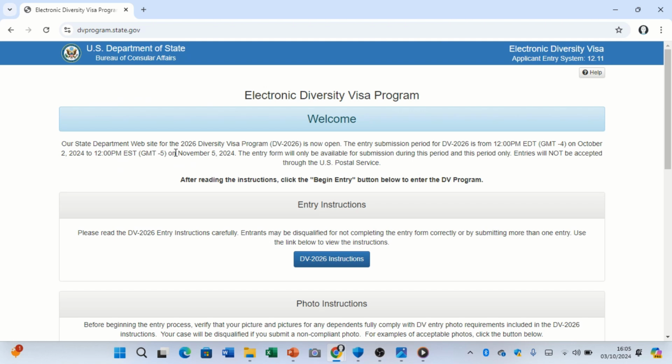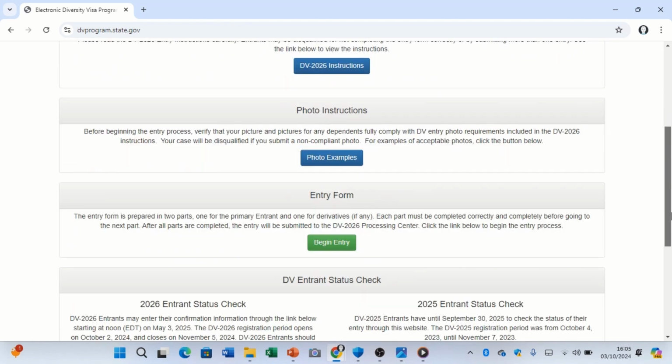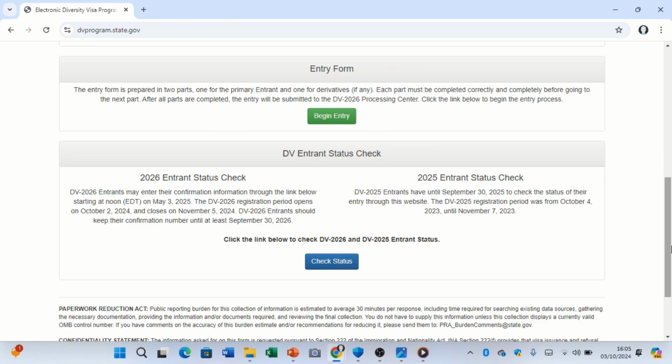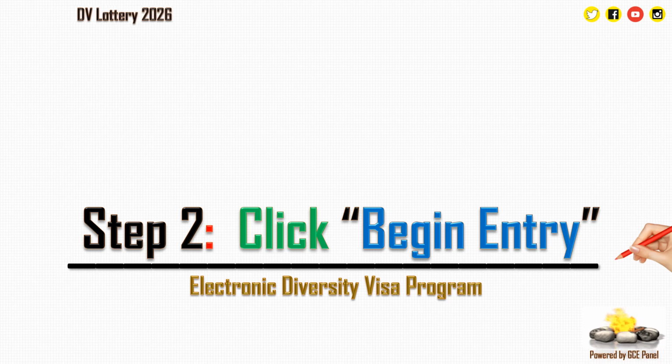It's going to bring me to this page where I have the instructions, and when I scroll down, I will see different buttons. Some are blue and some are green. This brings us to the second step, which is you are going to click on the green button which says begin entry. Step 2, click on the green button which says begin entry.